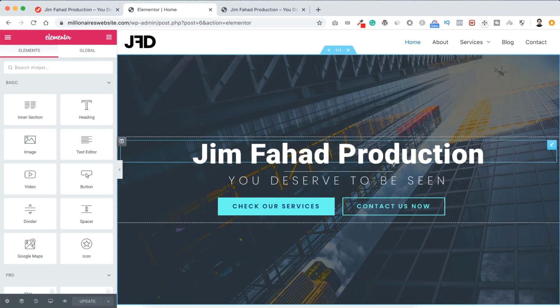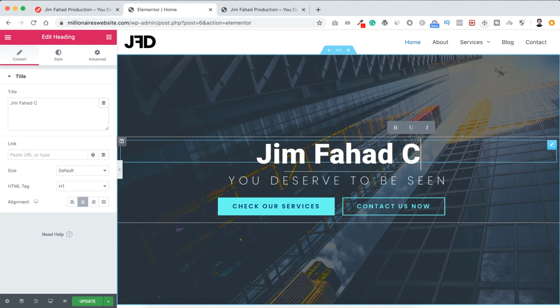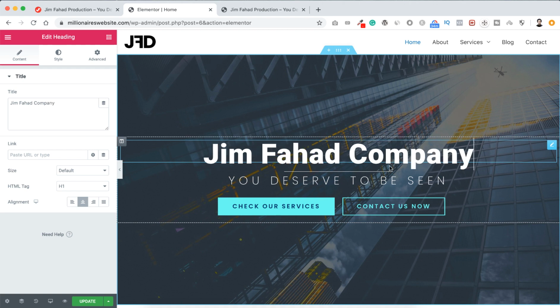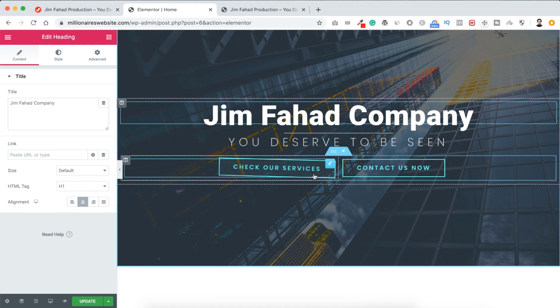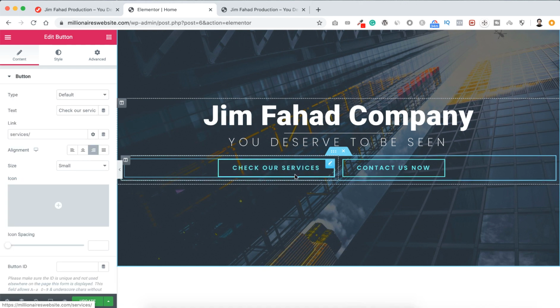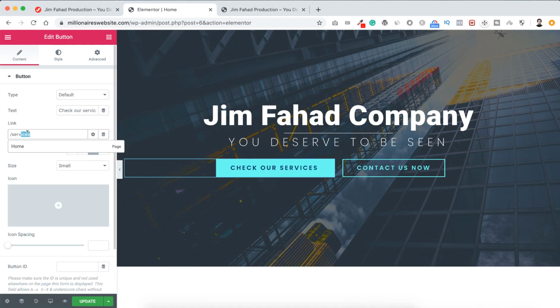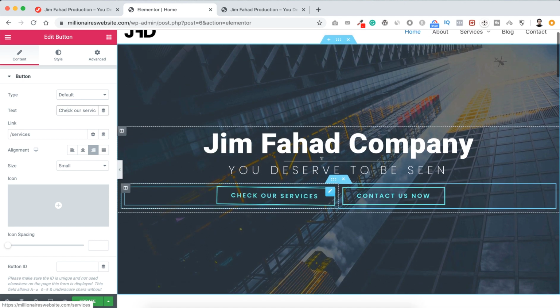So here you can see everything is editable. Like here, instead of Jim Fahad production, you can write here anything you want. Like instead of production, if you want it to say company, then you can write here your name, your tagline, then these buttons. Just click on this button. You can change the URLs from here, button text from here. Each and everything is editable.